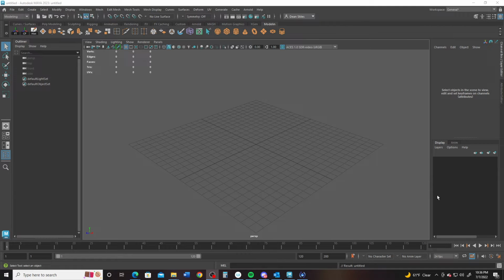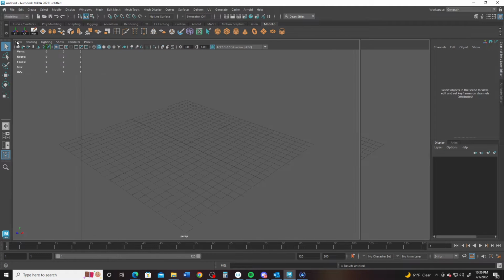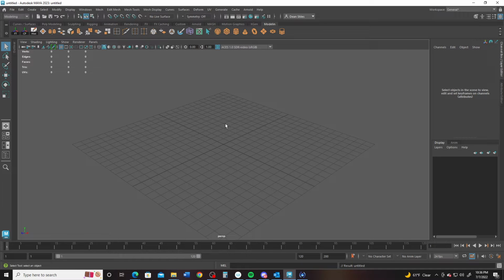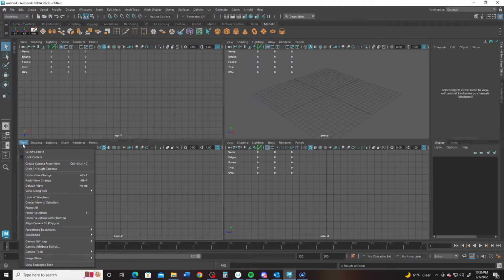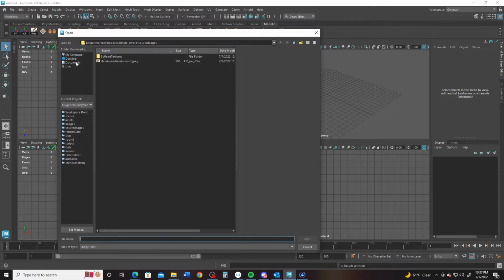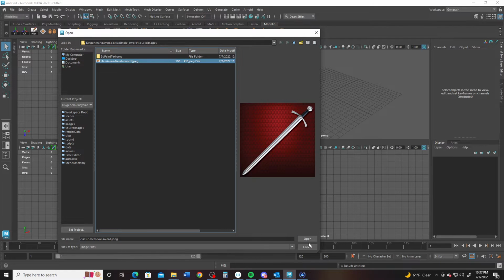Okay, so for the midterm, you're going to model this sword image that I put onto the G drive. You should have that image, put it into your 3D Foundations folder in the Source Images folder, and then we can bring that in as an image plane into Maya. I'm just going to go to the front view here, go to View, Image Plane, Import Image. Classic medieval sword, open that up.